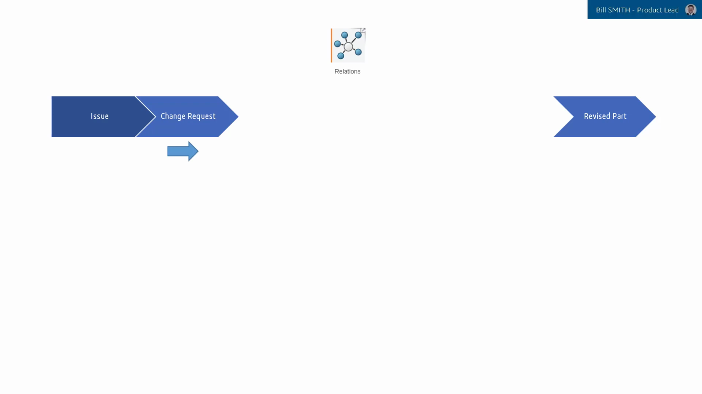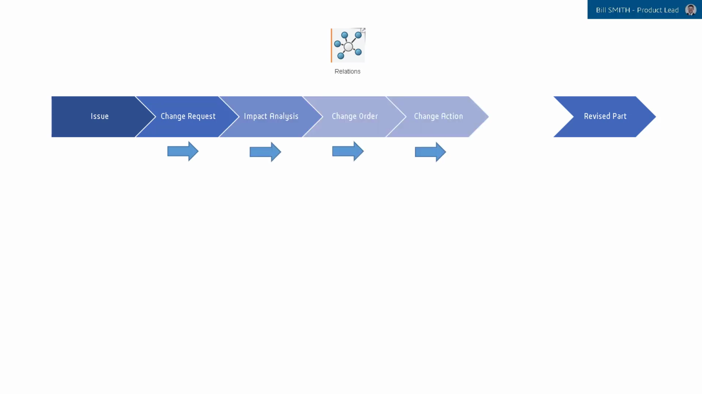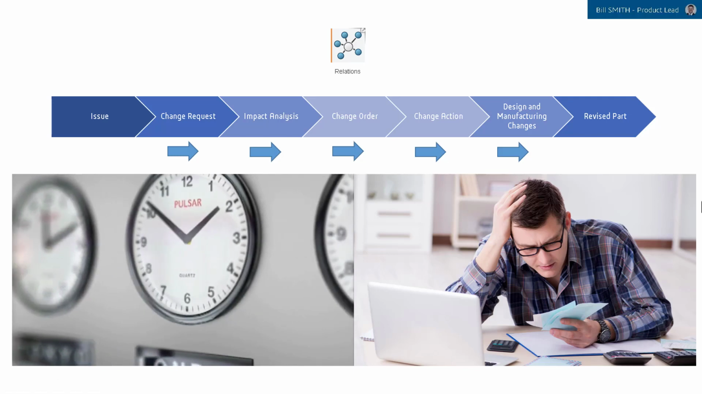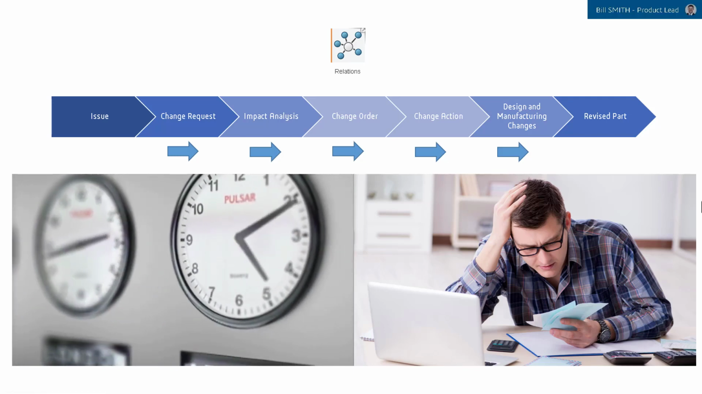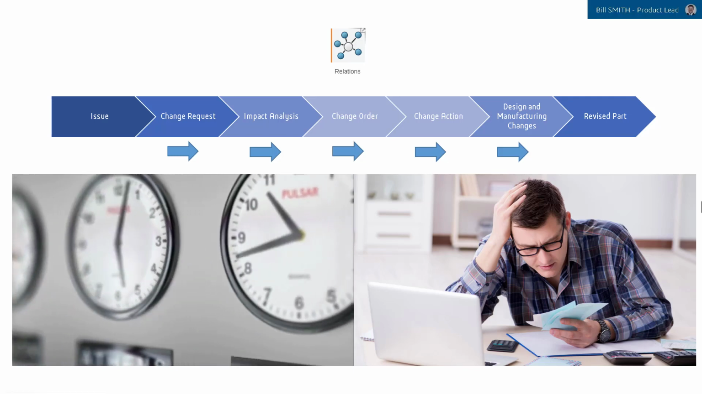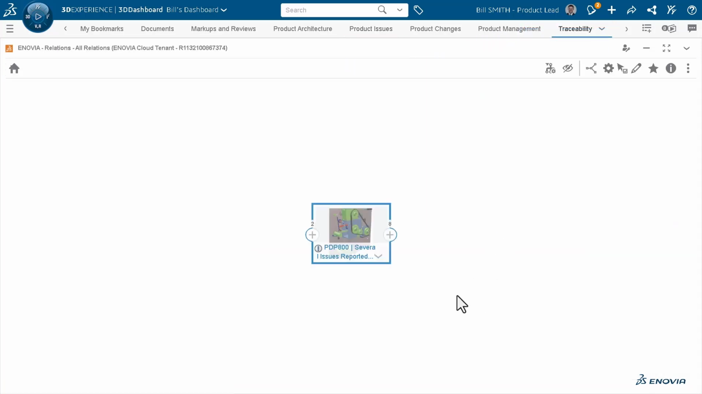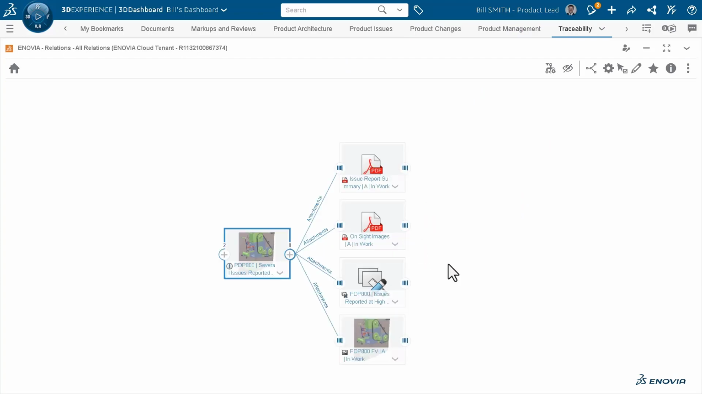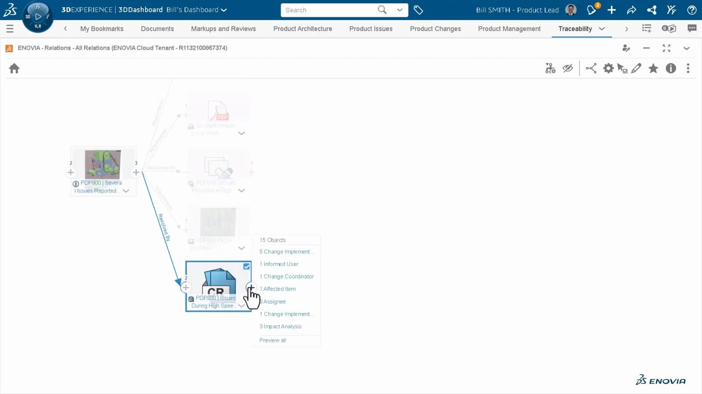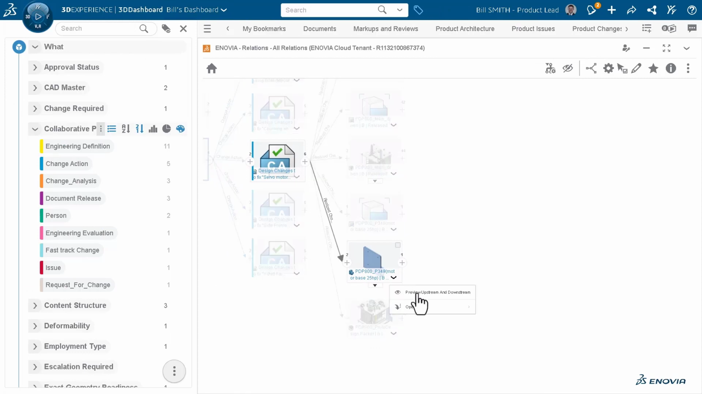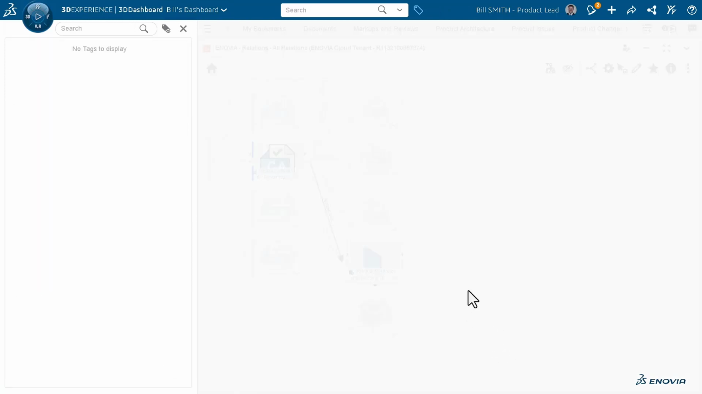He can use ENOVIA's Relations app and dig into relations of this issue until he finds the associated revised part. But this is time consuming and he cannot afford to spend much time on digging into relations during his meeting with stakeholders. To solve this problem, he drags this issue in the Relations app, expands the relations to find out associated change requests, impact analysis, change order, change action, and finally realize changes where he can see the revised part.